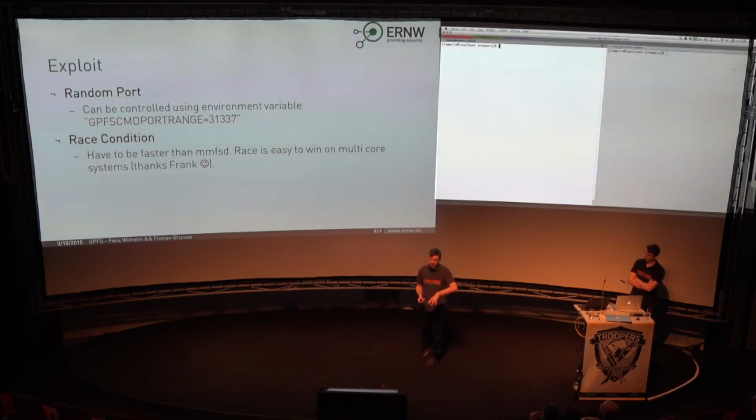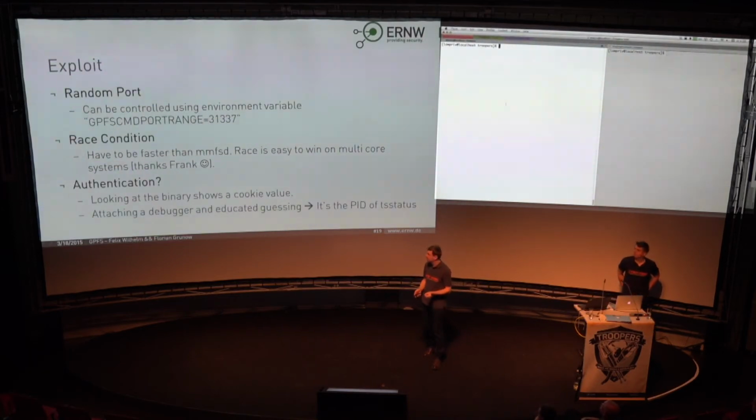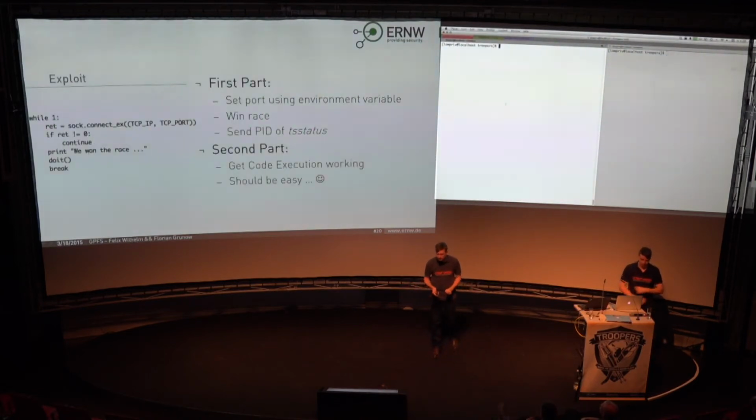So now, at this point, we know the port to connect to. We can win the race to dump anything into the binary that we want, our custom stack and the format string. And the other thing that we need to care about is, is there some kind of authentication? Can we just talk to it and that's it? Looking at the binary, we found out that there's some sort of cookie value that is checked before doing anything. And it turns out that this is actually the process ID of TS status. So if you're running TS status, then you would have to tell it the process ID. And if this process ID is the same, then TS status would let you in, so to say.